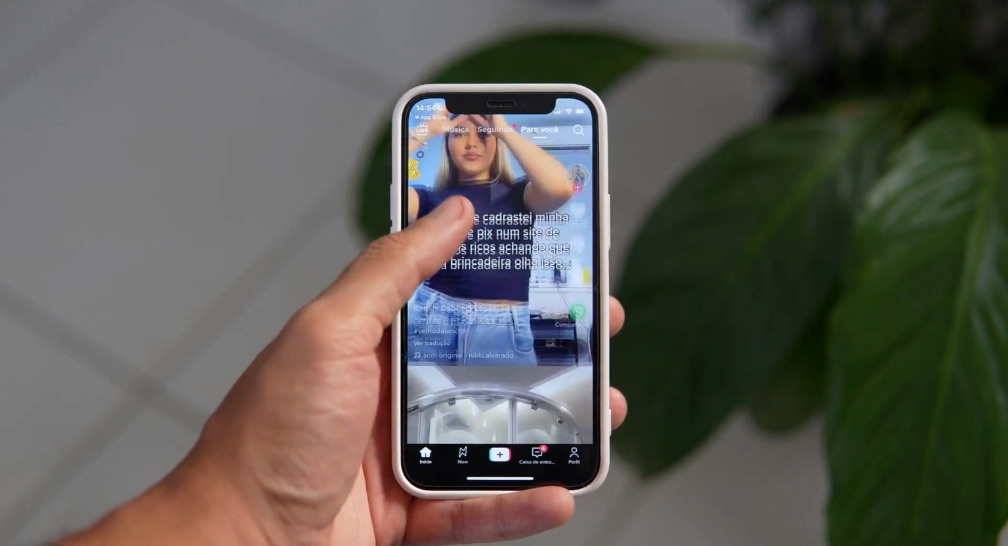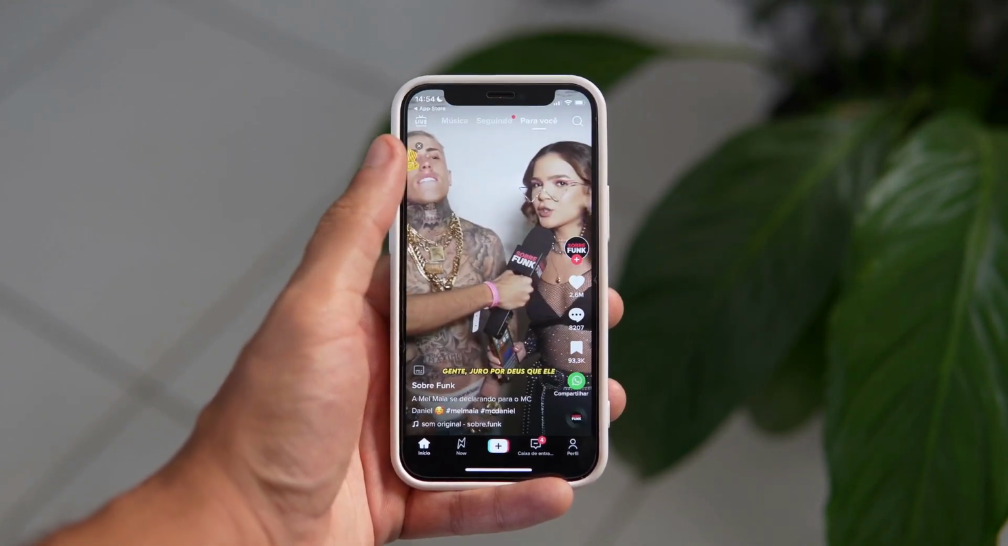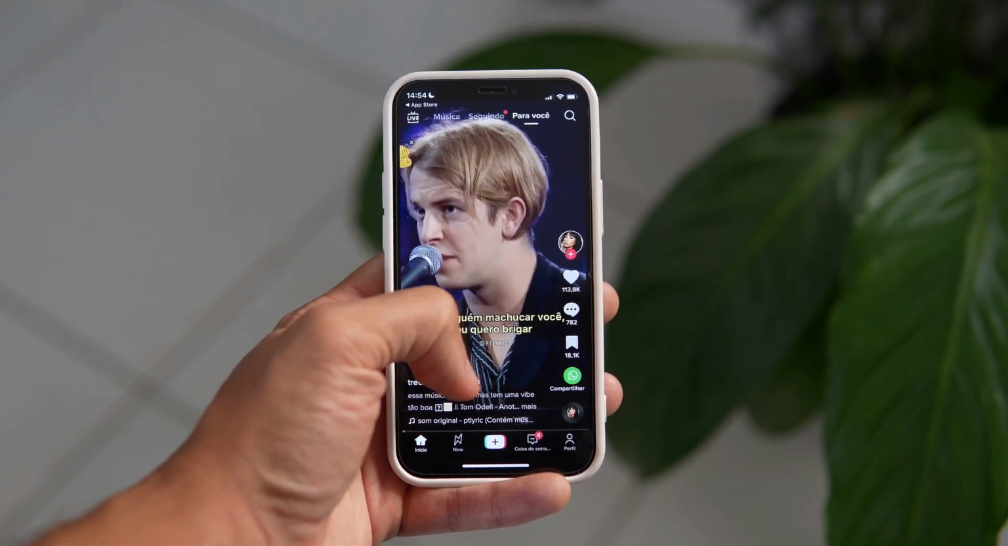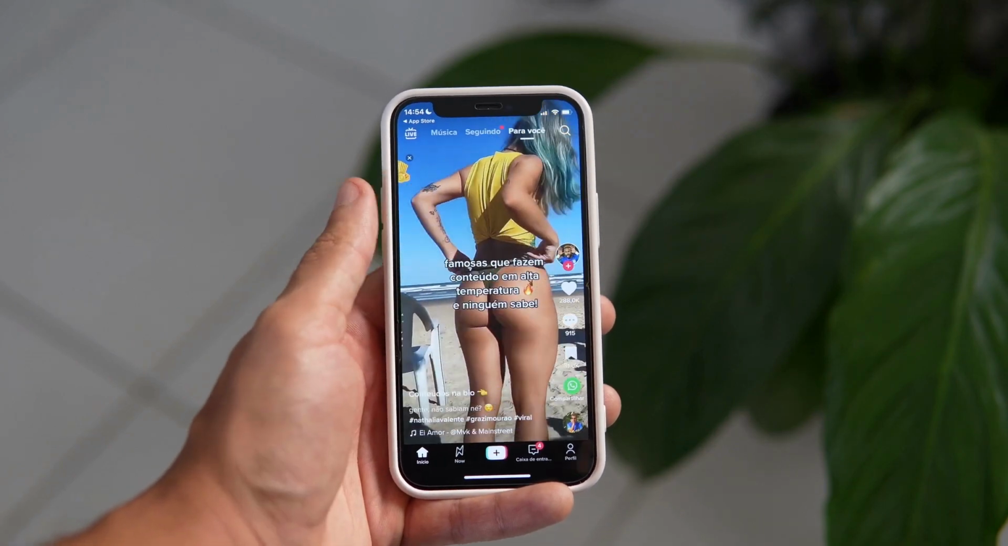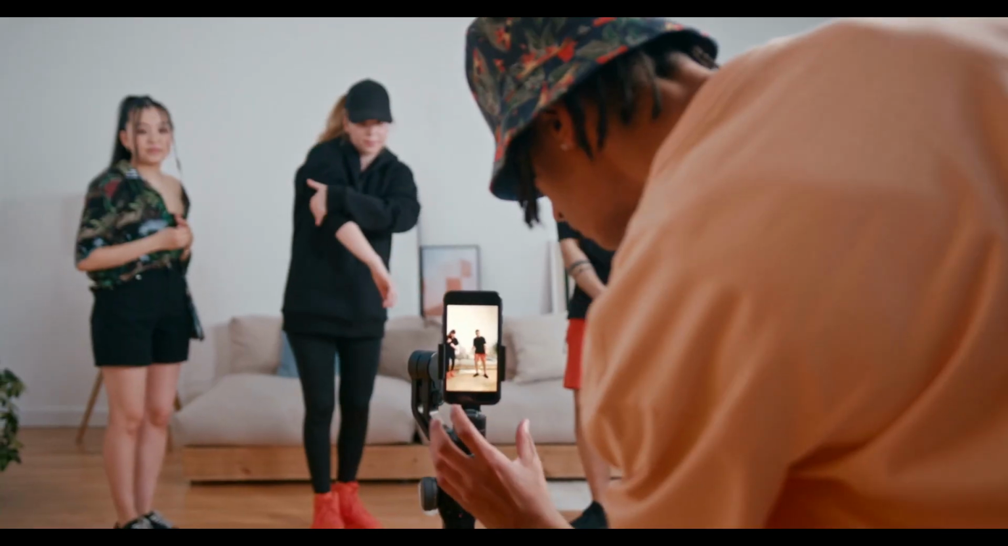Like any strategy, TikTok affiliate marketing has its pros and cons. High engagement rates and potential for viral content are big advantages. But remember, the platform's volatility and short video format can be challenging.